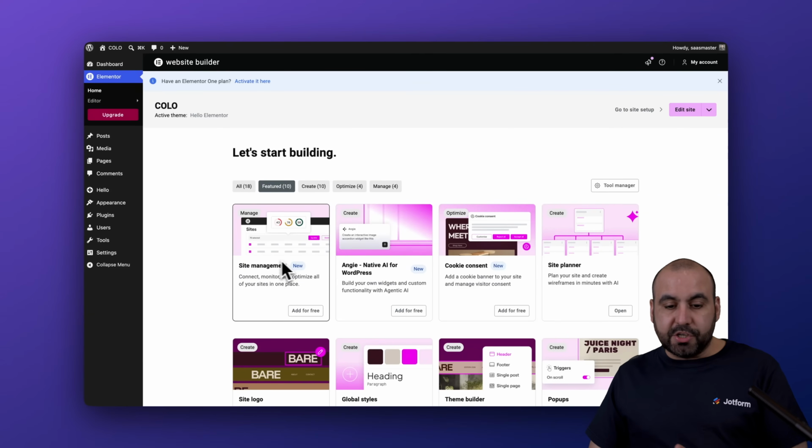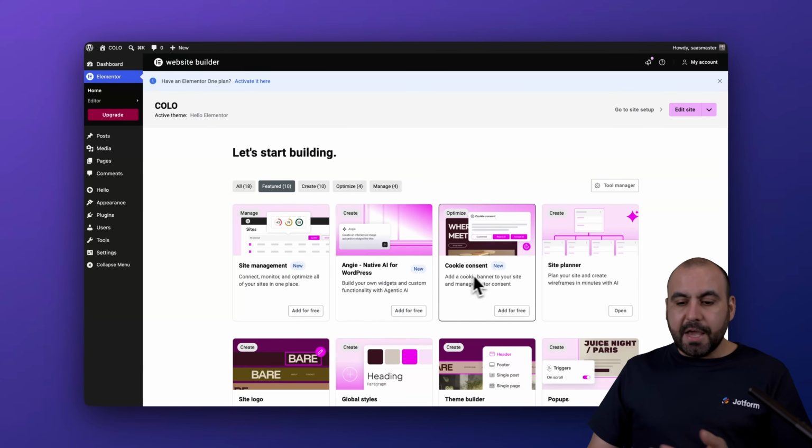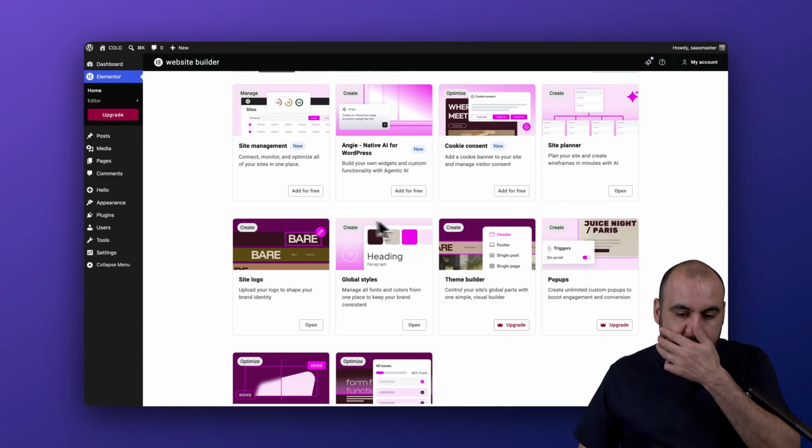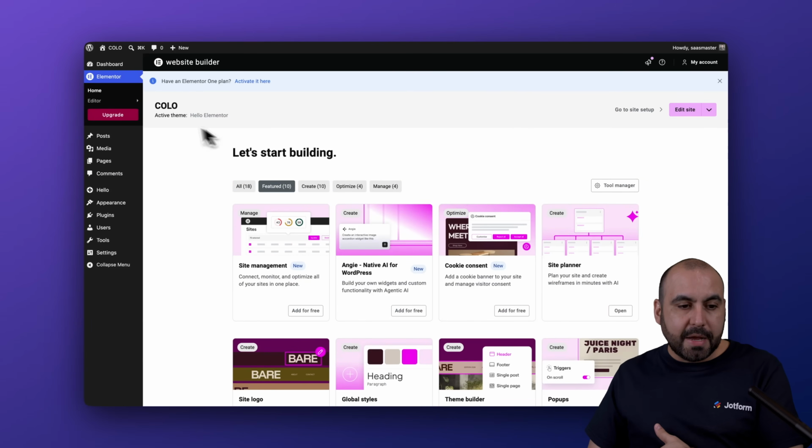So you got Site Manager, Angie, which brings AI to your WordPress website, Cookie Consent, Site Planner, and some of these you can add for free. So it's practical if you want to add those to your website, all right? Now let's go into the editor.